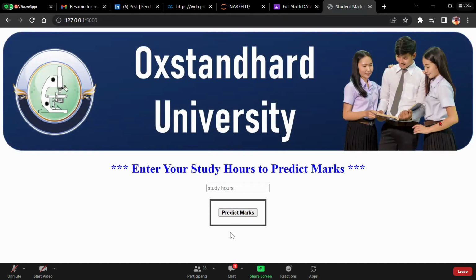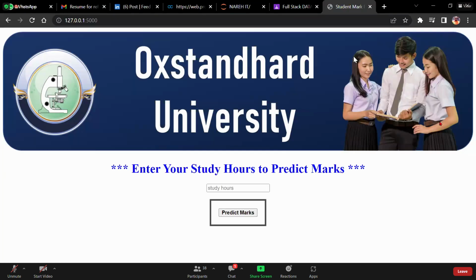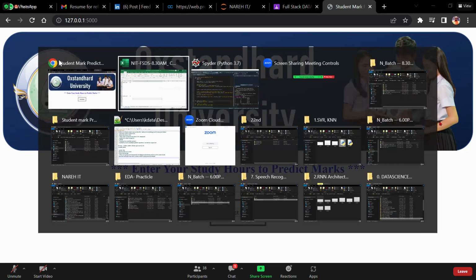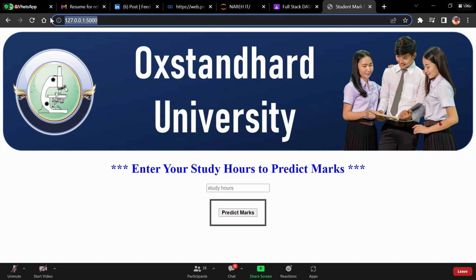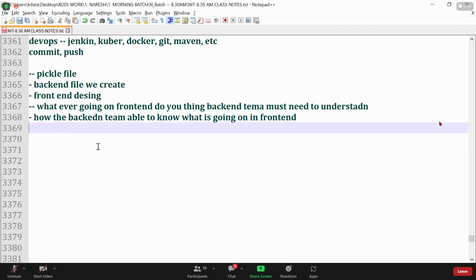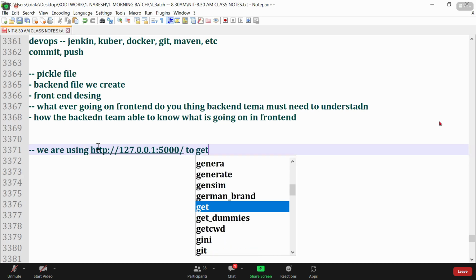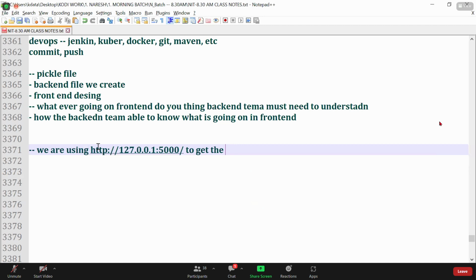Did you understand, team? Whatever things are going on in the front end, the backend team is not able to know. Who created this? The university gave some assignment to an IT company, and the IT company did this. I don't know how many understood the session, but we are using it to get the product website.